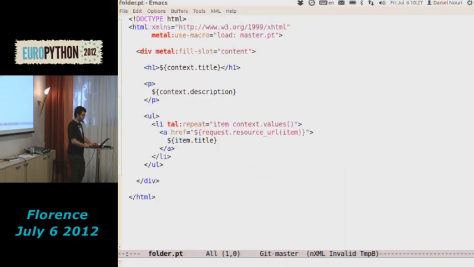Let's look at the folder PT first. The folder PT is quite simple because it basically delegates most of the hard work to the master. So what we do here is we say metal use macro, and it's going to use the master PT as the macro. And then we say fill slot content, which basically corresponds to a slot that we defined in the master. So the master has a place where it says define slot, and this is where this stuff is going to get filled in. So it's relatively simple, although the syntax will maybe need a bit of exercise for you to remember. Use macro, define macro, fill slot. But most of the time you could just copy this.